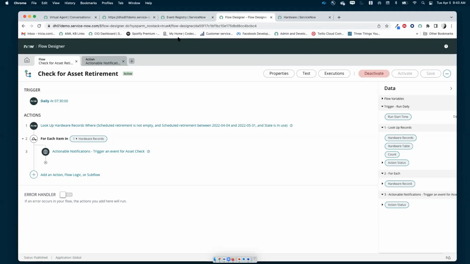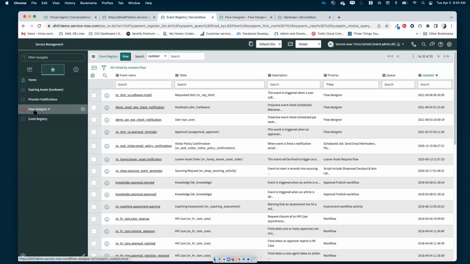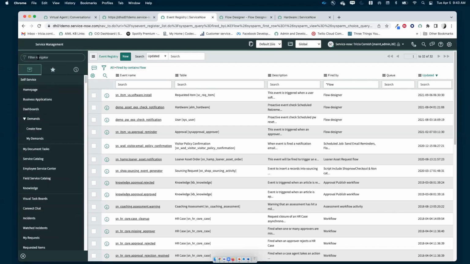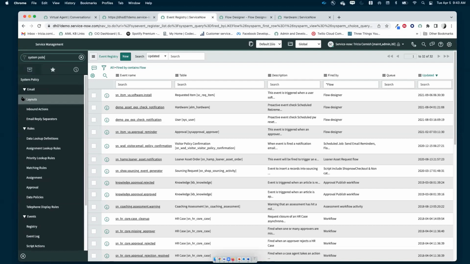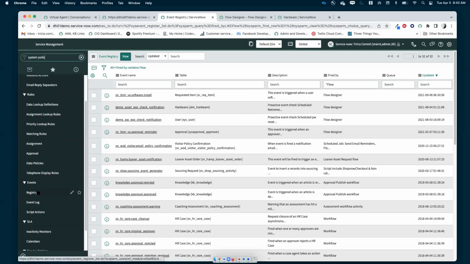My event registry is in my system. I've shortcut it, but I'm getting to my menu options so I can call this out for you specifically. It's under my system policy, events, and then registry. So even though I have it favorited, I go to policy, and then my events, and then my registry.